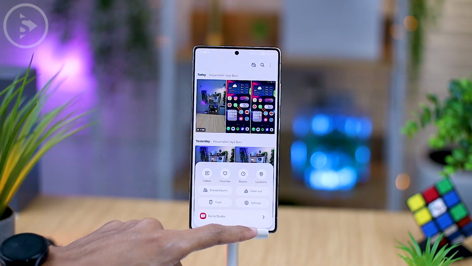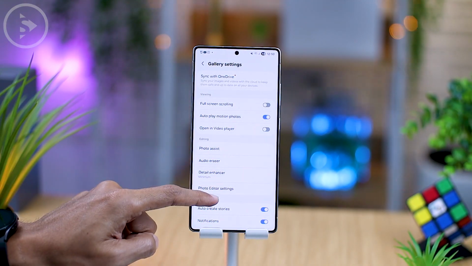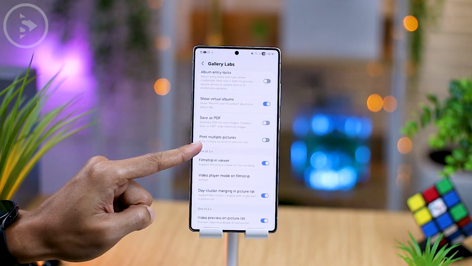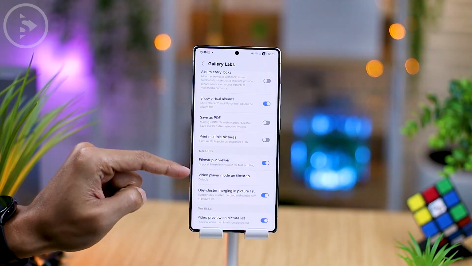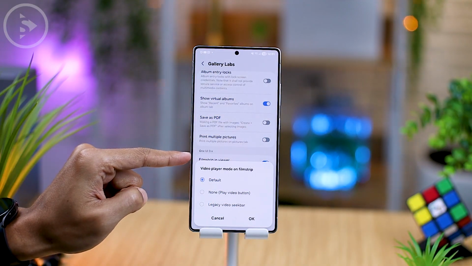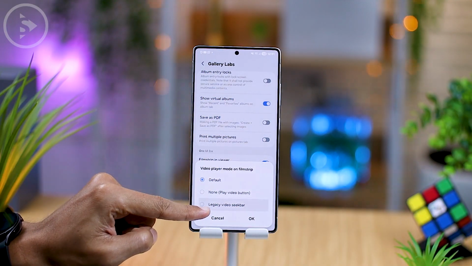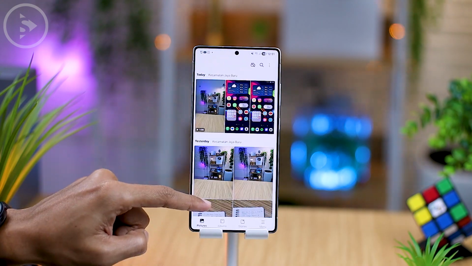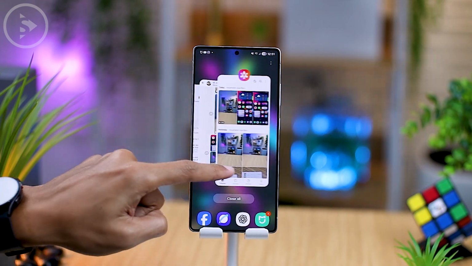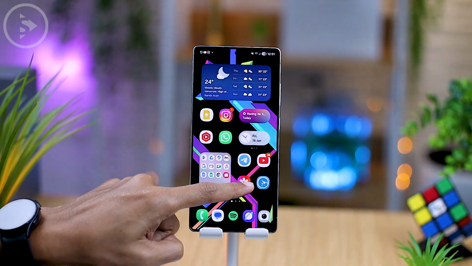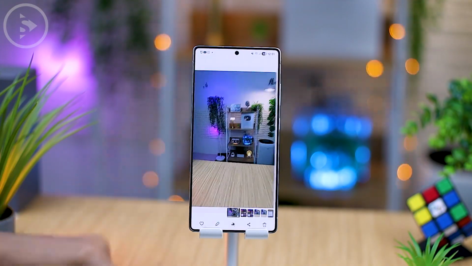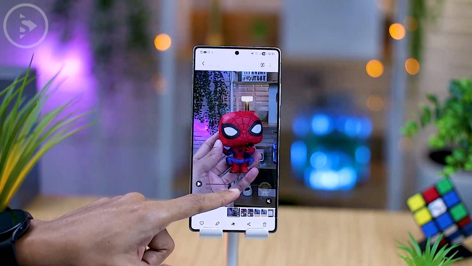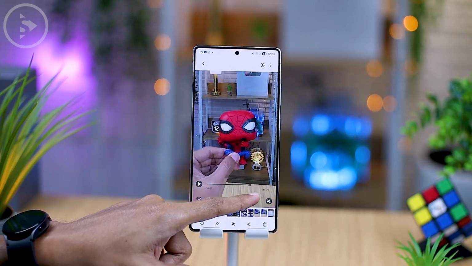To enable it, go to Gallery Settings, then scroll all the way down, enter the Gallery Labs menu that we activated earlier, and turn on the film strip in Viewer option. Then under Video Player mode on film strip, select Legacy Video Seek Bar. After this feature is enabled, close the Gallery app from the Task Changer or Recent Apps. Then reopen the app to make sure the feature is fully active. With this feature enabled, video previews in the gallery become clearer, more precise, and much more practical.